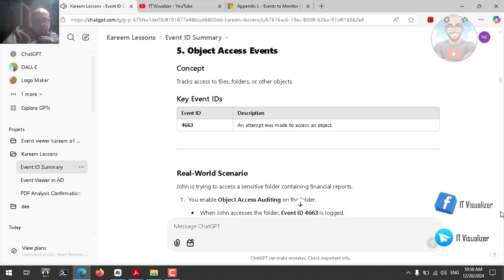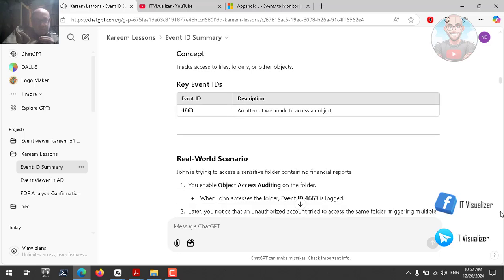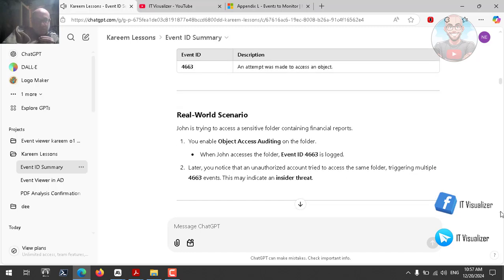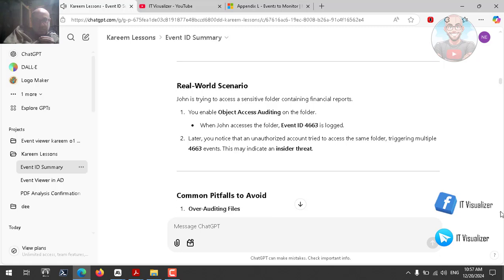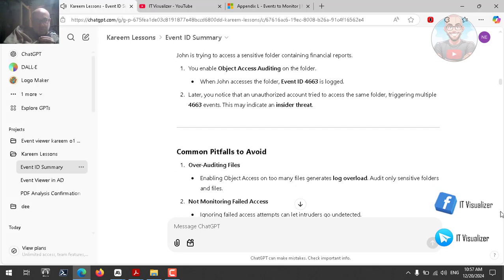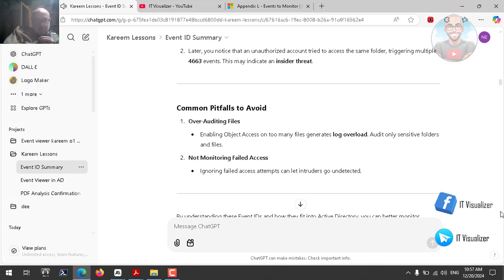4663. An attempt was made to access an object. Real-world scenario. John is trying to access a sensitive folder containing financial reports. 1. You enable object access auditing on the folder. When John accesses the folder, Event ID 4663 is logged. 2. Later, you notice that an unauthorized account tried to access the same folder, triggering multiple 4663 events. This may indicate an insider threat.